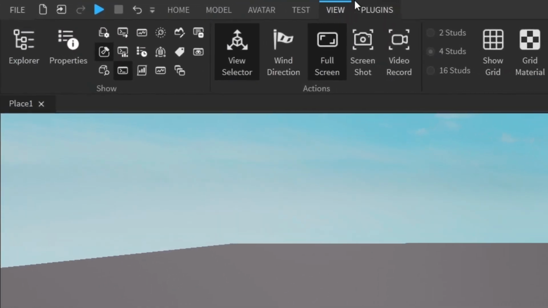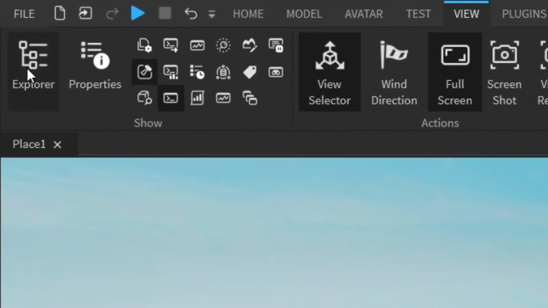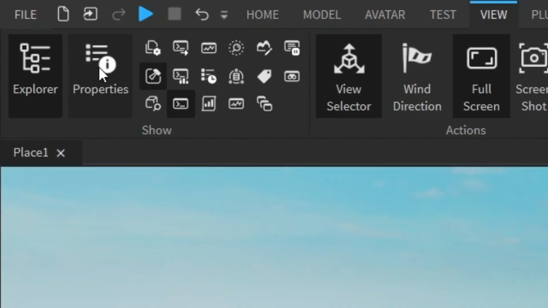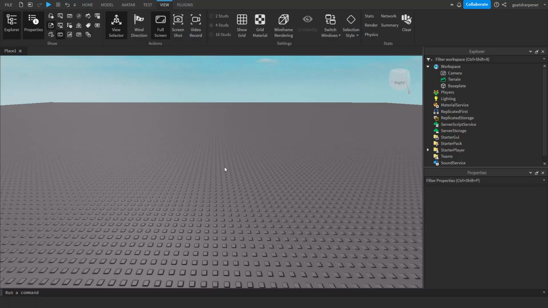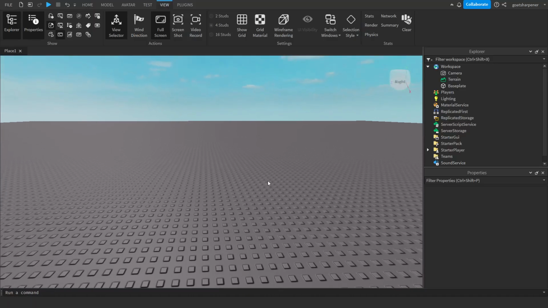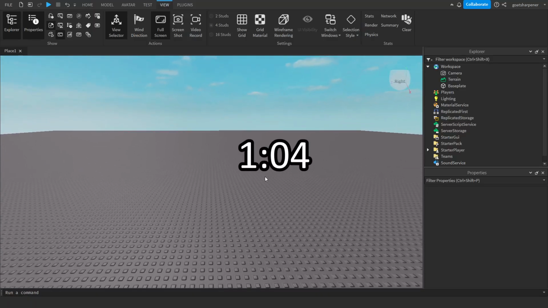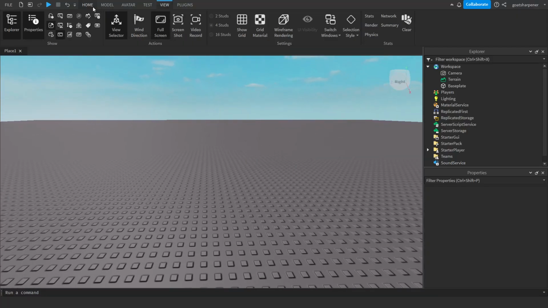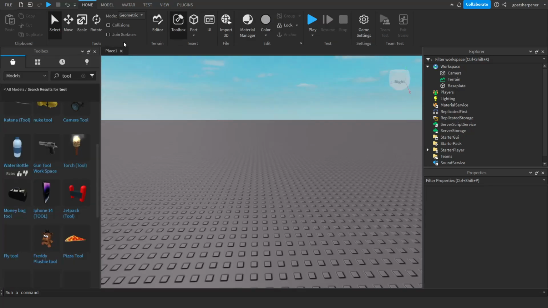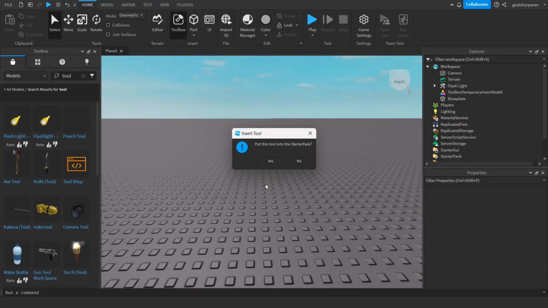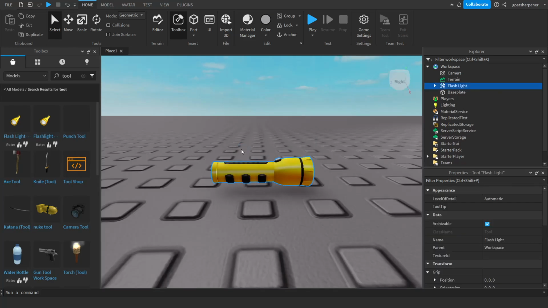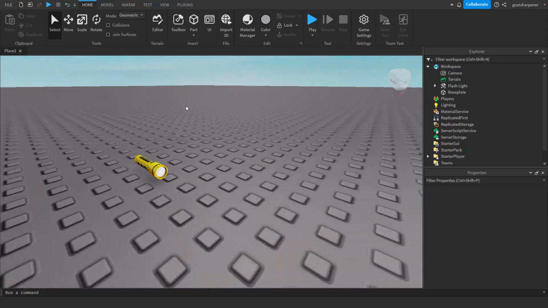So the first thing you want to do is go under the View tab and open up the Explorer and Properties. After that, we're going to need an actual tool to pick up. So if you already have one, then you can skip to the time shown on the screen right now. But if you don't, you can either make one or you can just grab one from the toolbox. So for this tutorial, I'm just going to be using this flashlight over here. Make sure that it's not in the starter pack already so that we can click on it.